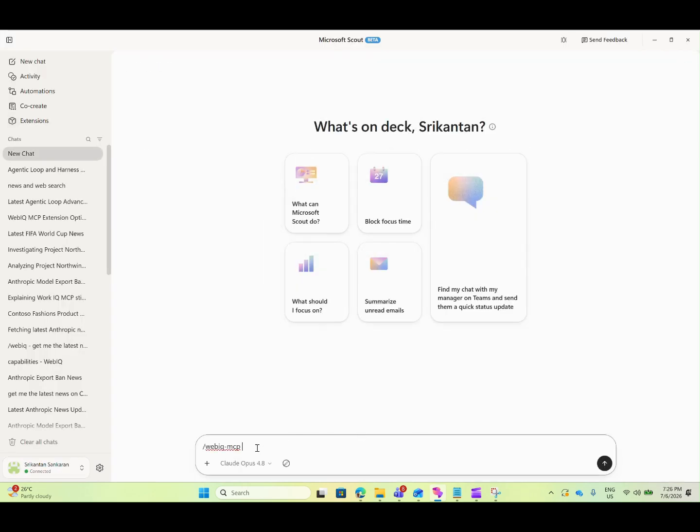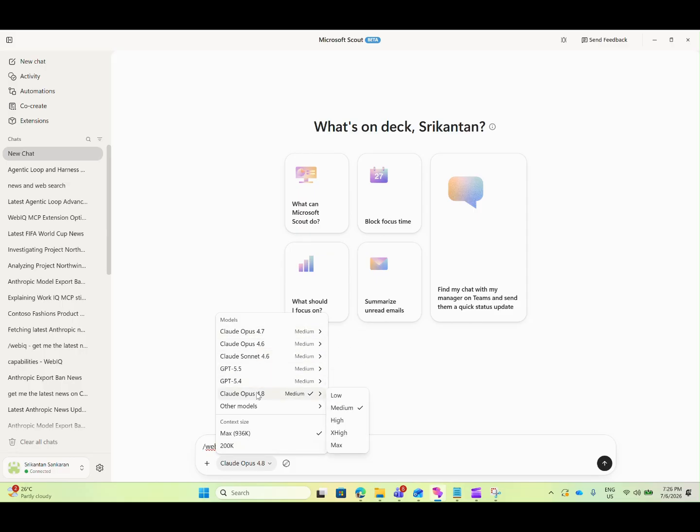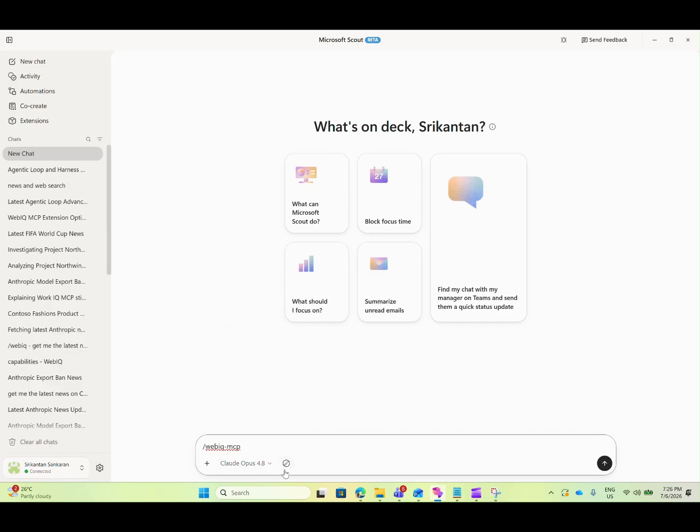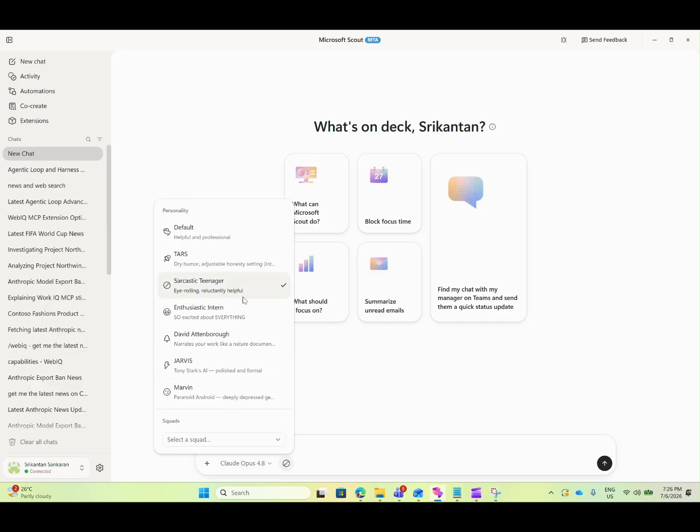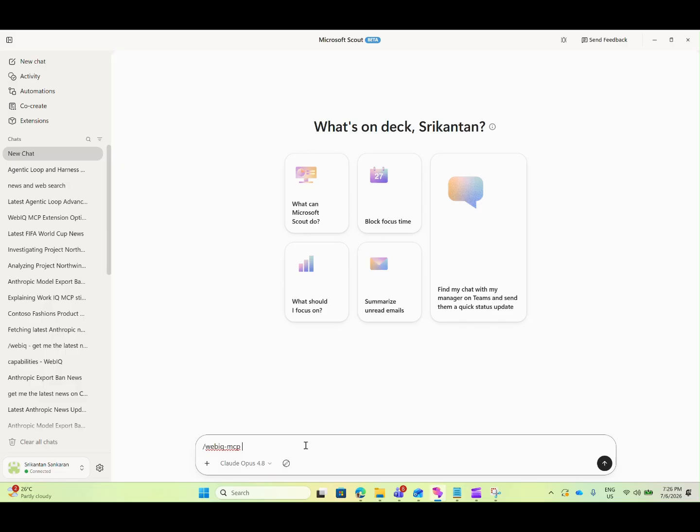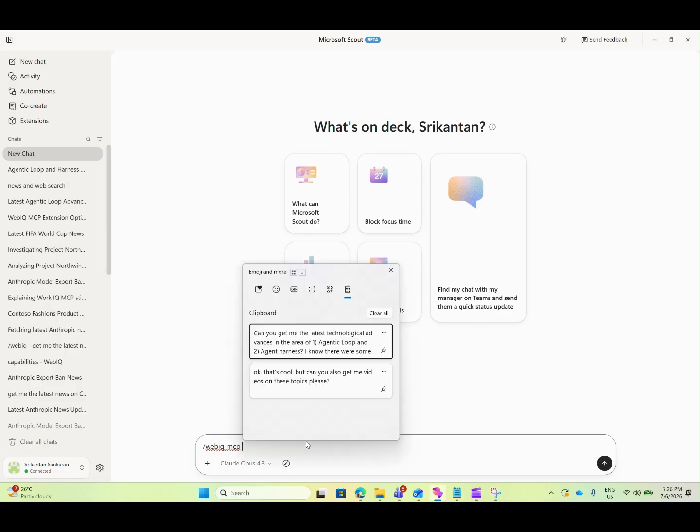Before I do that, I want to show you how Scout lets you choose from a variety of models. In this case, I'm going to proceed with Claude Opus 4.8. And I can associate a kind of persona to this agent. In this case, I've chosen a sarcastic teenager just for fun. Let me go ahead and ask my questions.